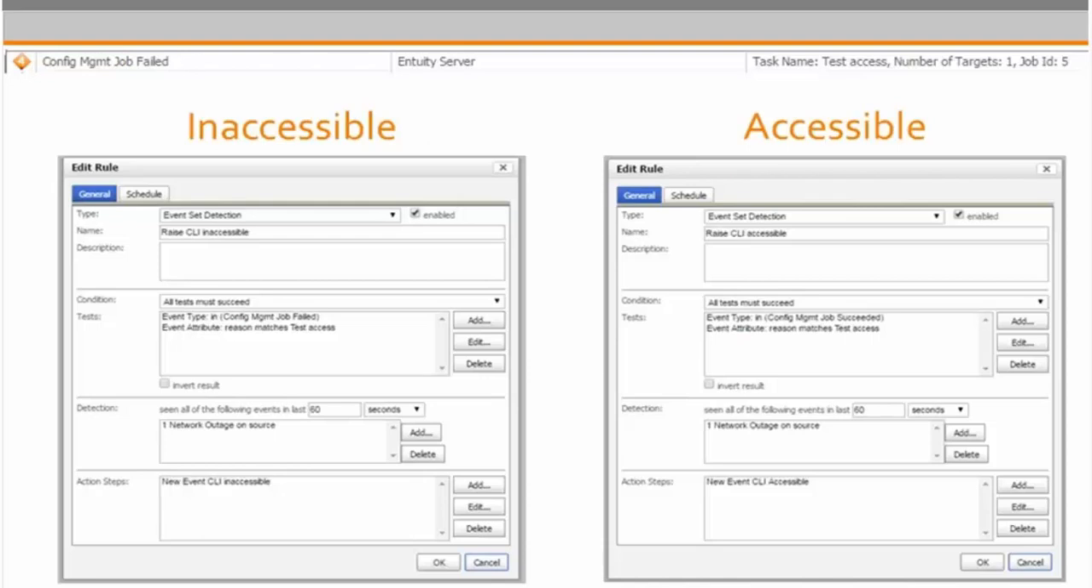I've implemented this rule as an event set detection type. The next thing we're going to look for is, have you seen a network outage event on this device within the last 60 seconds? If so, then I want to raise a new event, and my new event is CLI inaccessible. So if we see a config management job failed incident where it matches test access and we've seen a network outage in the last 60 seconds, I'm going to raise a brand new event, CLI inaccessible.